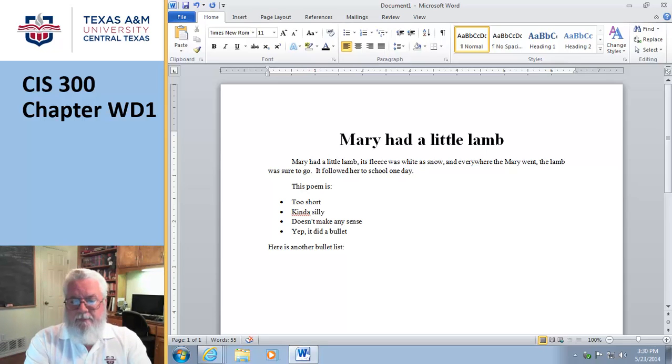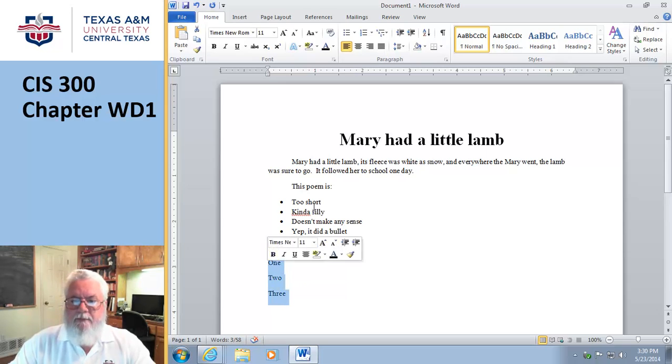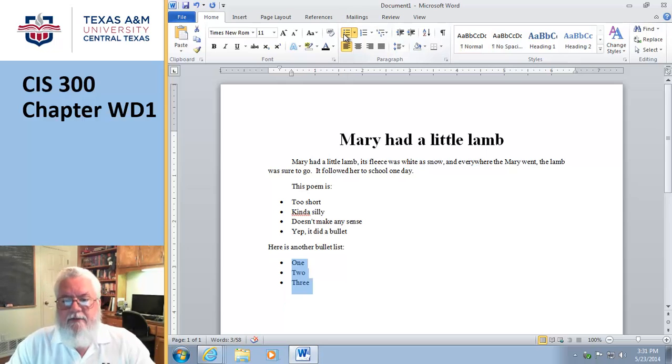So, here we go. Let's just do 1, 2, 3. Now I don't have any other indentation going on, so I'm kind of curious to see what this is going to do. So I'm going to light this up, I'm going to hit the bullet, and it did exactly what I thought it was going to do. It did the 1/2 inch the way I would expect.